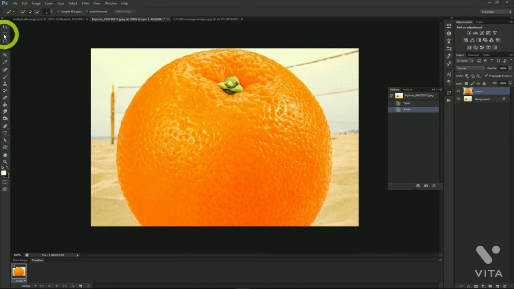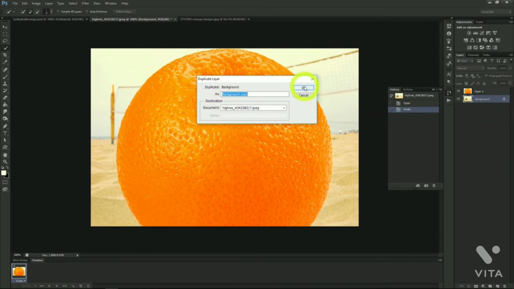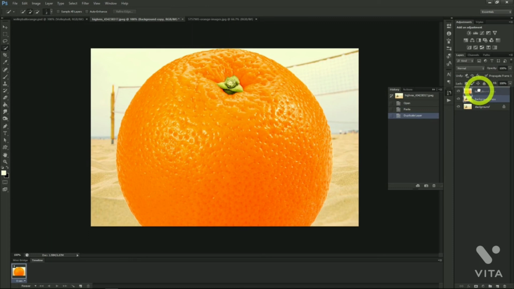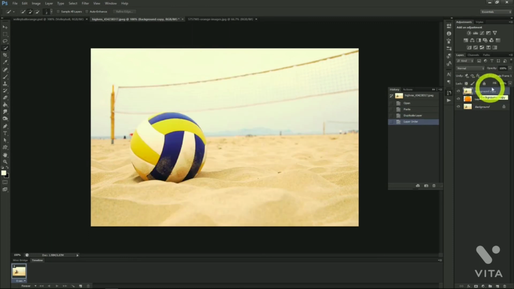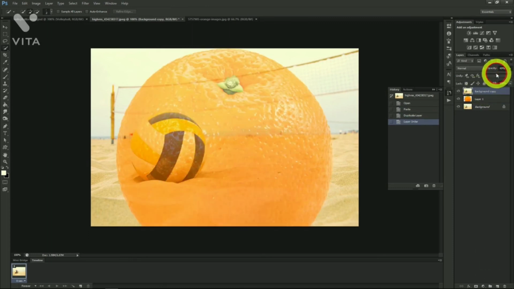As you can see here, the orange is way too large to be able to be blended with the volleyball. I'll need to scale the orange down to size. To do this, we'll need to make a copy of the volleyball layer to start off with. Drag the layer and make sure it's the top layer over the orange. Set the opacity to about 50%. Then we'll shrink the orange to about the same size of the volleyball.